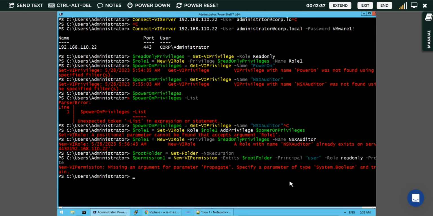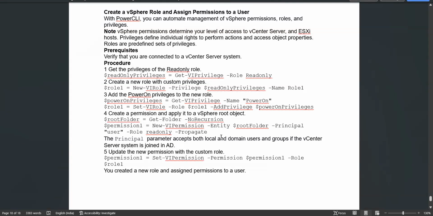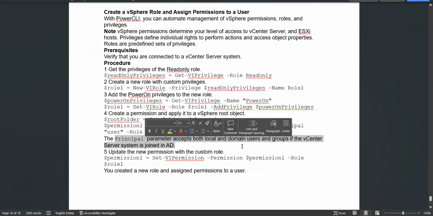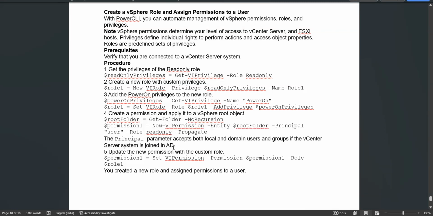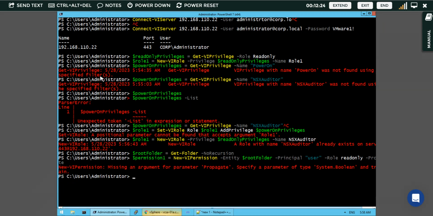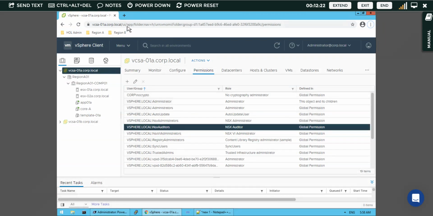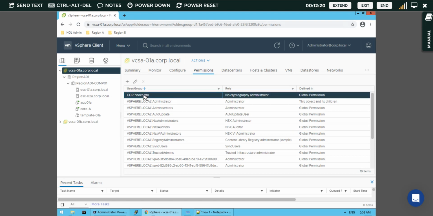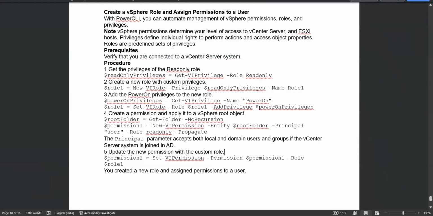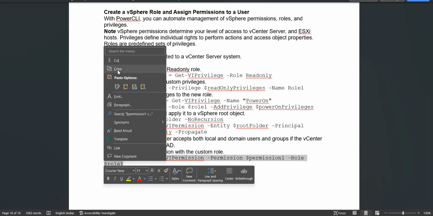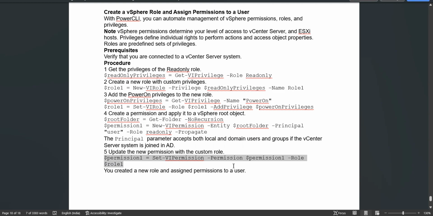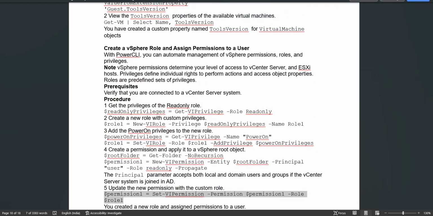Okay, so new permission: missing an argument for the parameter Propagate, System.Boolean. Okay, so it's not calling the command line. The principal parameter will accept both local and domain users and groups if the vCenter system is joined in AD. Okay, so it wants to say that our vCenter system is already joined in AD because it is having a domain as core.local. Okay, you can see here, so it is joined to the AD only. So we are good with it. Then next we will update the new permission with the custom role. Okay, so we will try to create this.